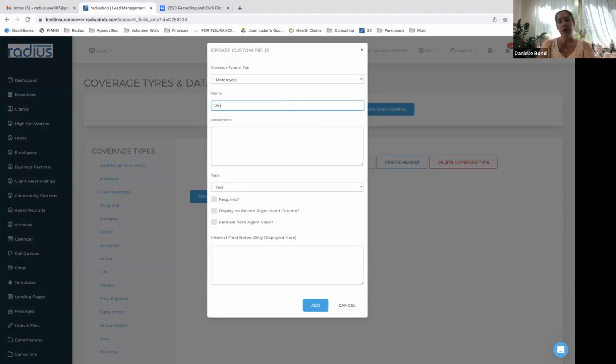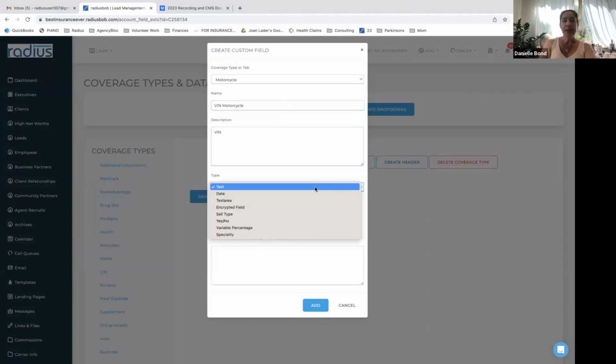So VIN, I probably already have VIN in auto, but for motorcycle the name will be VIN, and the description can be VIN. For the type, is it a text field? Is it a date field? Text area, which is kind of like what you see here in this description, where it can be long.